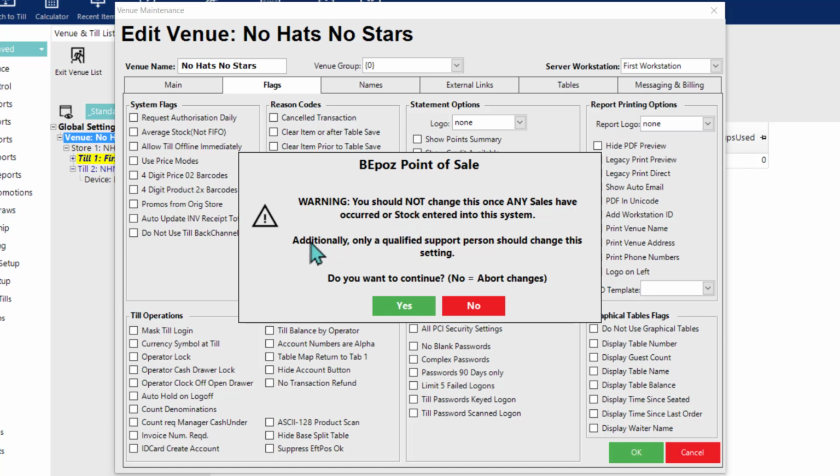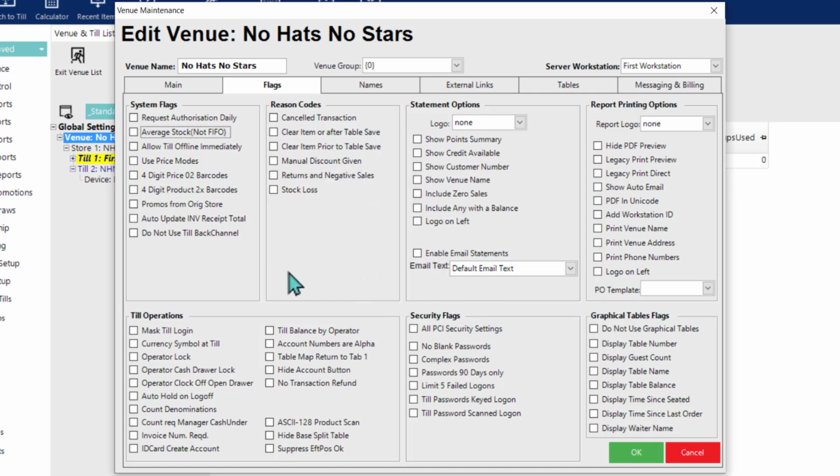It is not recommended to change this after any sales or stock activities have occurred in the system, and once it's been set to average stock, it cannot be reverted back. That's what all this is telling us here. We'll abort those changes. Cool.